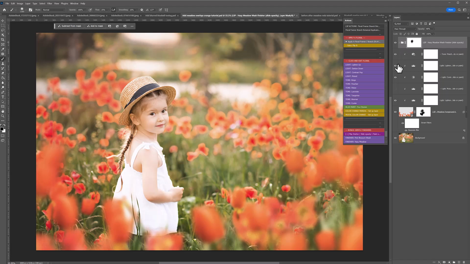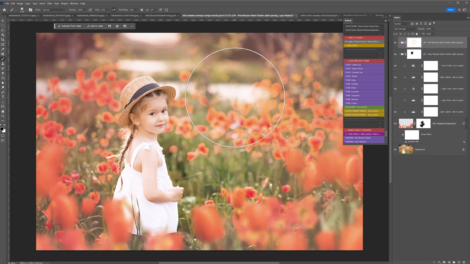You can play more than one. For example, we've added meadow flowers in this one, but why not play pink blossom and just see what happens. Really pretty. And I'm just going to grab a big brush and just paint this off the middle section, off and on. Really, really pretty.